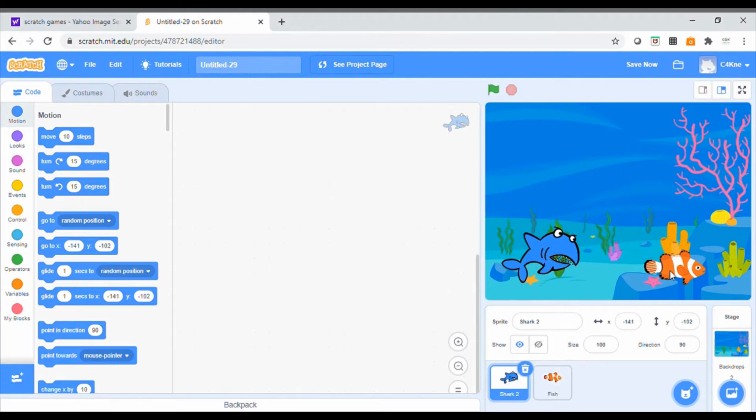let's have a look at what we're going to do to start programming these sprites to do what we want them to do. I want you to think about what actions you want them to perform. What is the shark likely to do? What is the fish likely to do? Okay.